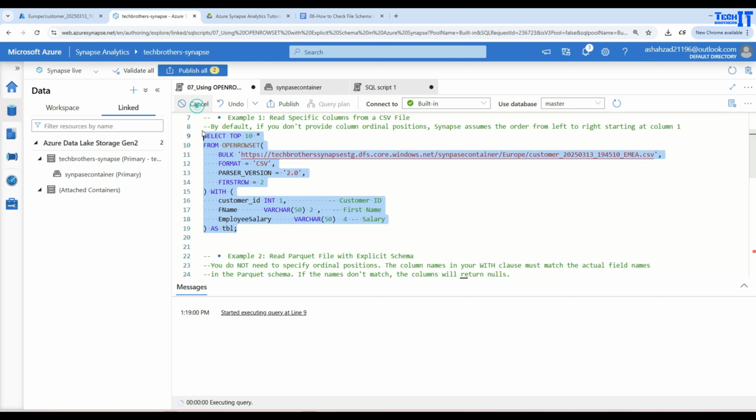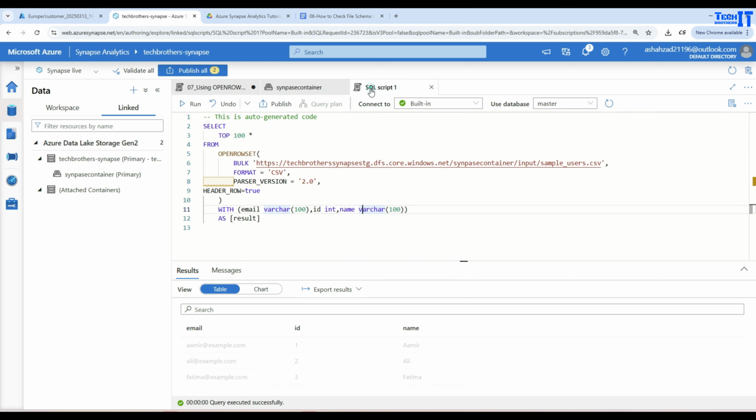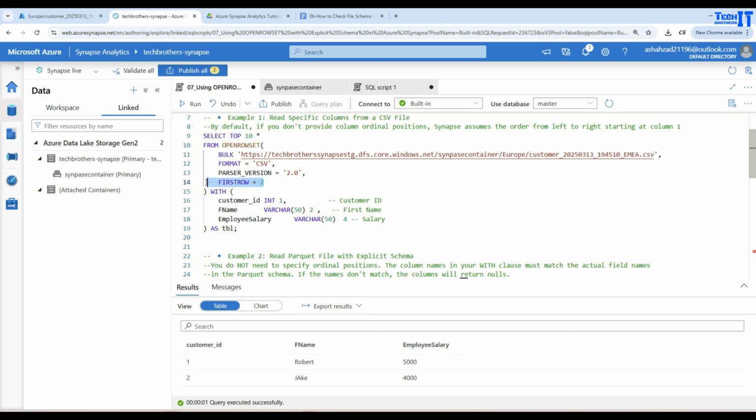Now if I execute this, it's going to run and get me the good results. So you can see that I have customer ID, and then I have F name, and then I have employee salary. That's great. So just remember to always take care of the position if you are not reading the data with the header. If you have a header, I have shown you, no problem. If you have header true, then you can just give the names of those columns, and you can change the order as well. But if you're reading from the second row, that's not a header, that's actual data, then you have to be precise about which column you want and what name you want.